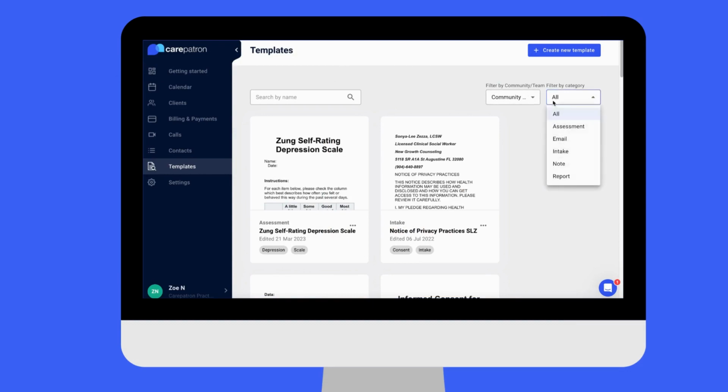In our template section, we have a variety of templates and worksheets for you to use with your patient. You can filter or type in the keywords to find the worksheet.